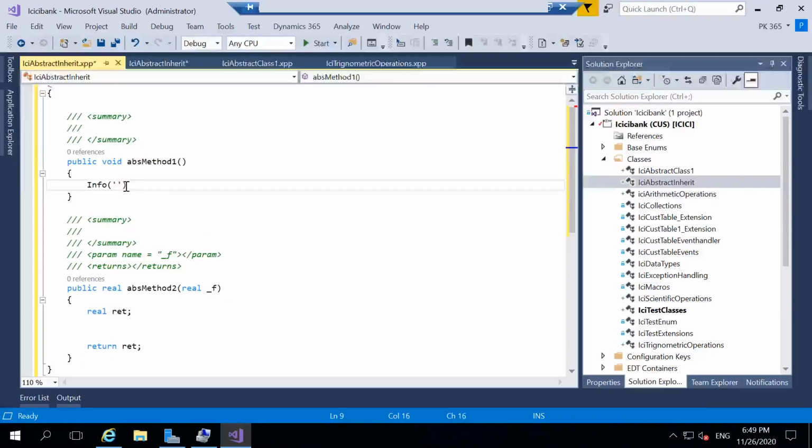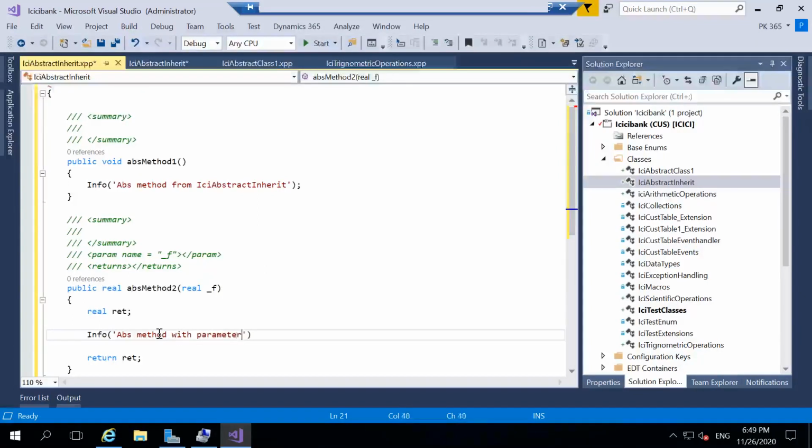And in this abs method 1, I will simply say info, abs method from ICI abstract inherit. And here you can say real f, returning the value whatever you're getting. Then you can say info abs method with parameters from ICI inherit. Okay, this is my second one.